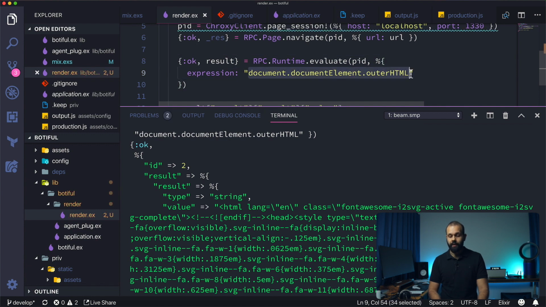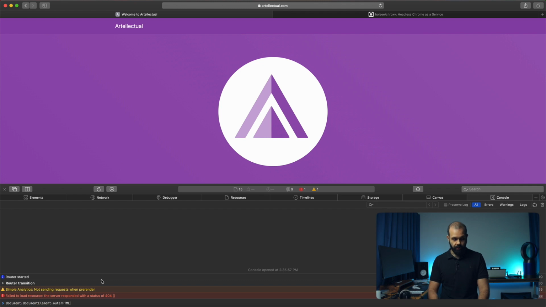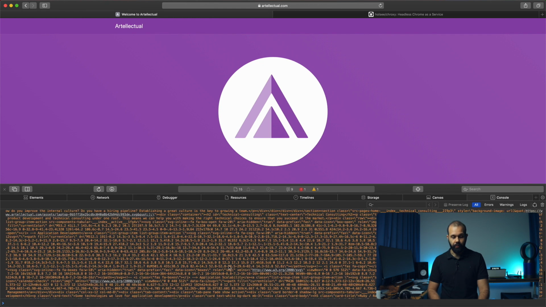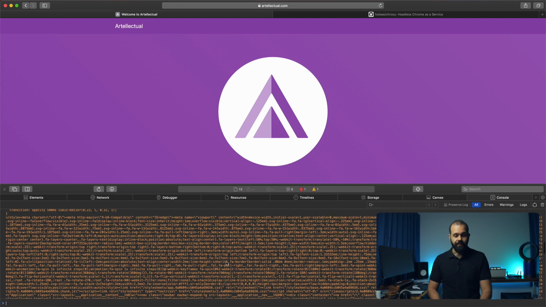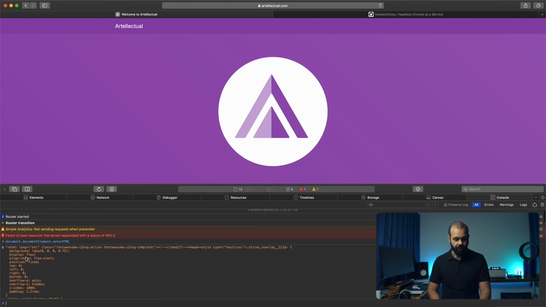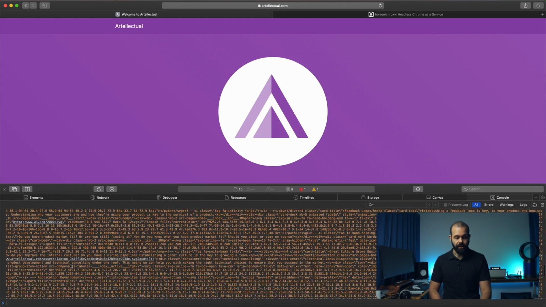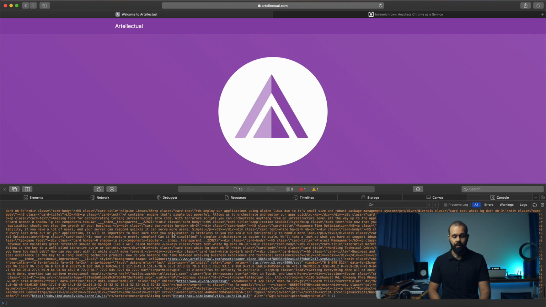Actually, let me try and render this inside of, for example, this browser here. So I'm going to go to the console, hit that. You can see that it outputs the same HTML. This is exactly what we're doing. You can see here the HTML has background and so on. So that's what we're getting here. This is just a JavaScript expression to extract the HTML out from the browser.